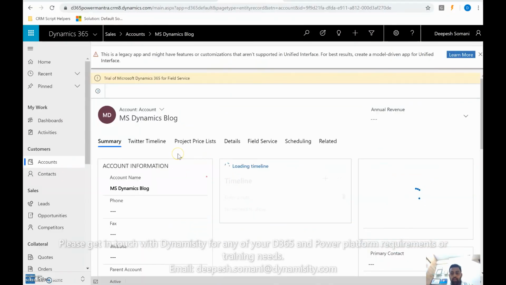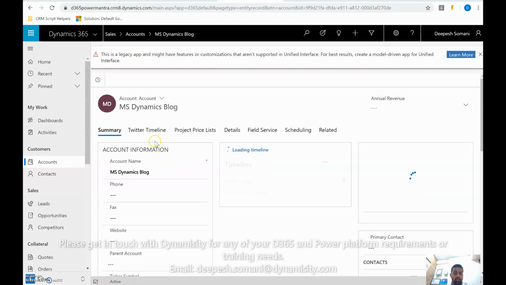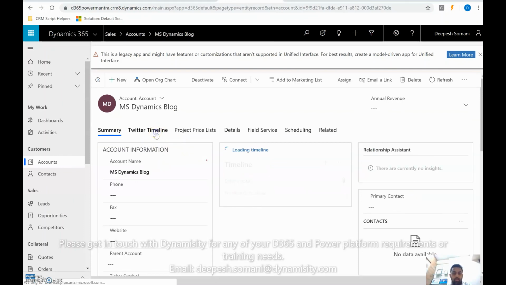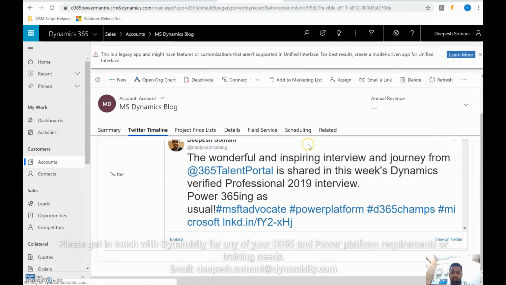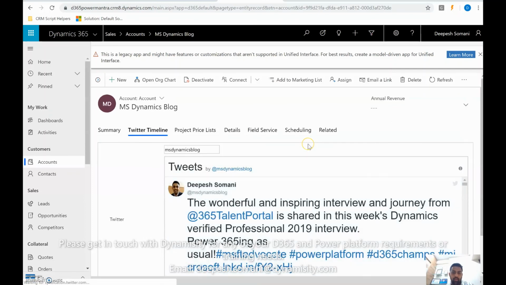So here I have the MS Dynamics blog account entity opened up with the Twitter timeline control. If I click on the Twitter timeline tab, you can clearly see that the Twitter timeline for the MS Dynamics blog is completely loaded over here, right?